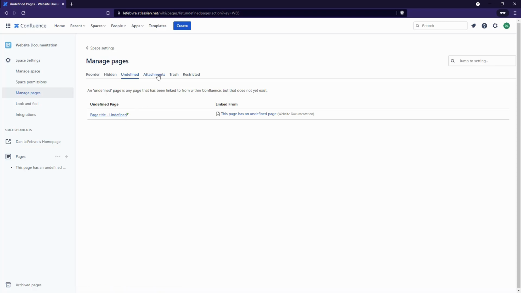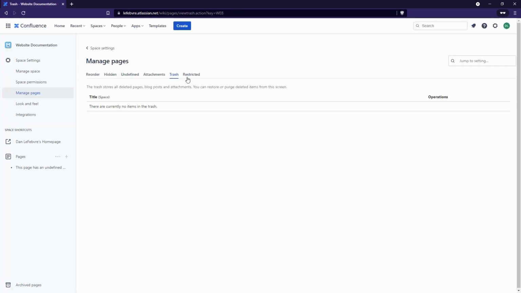And then we have attachments, all the attachments in the space. We'll look at managing those later on. We have trash. So when we delete a page, it's going to go into trash here. When you delete a space, there's no trash. But when you delete a page, it'll go into trash here, and we can pull it out if we want to, as well as page restrictions. And we'll look at that later on in this course as well.